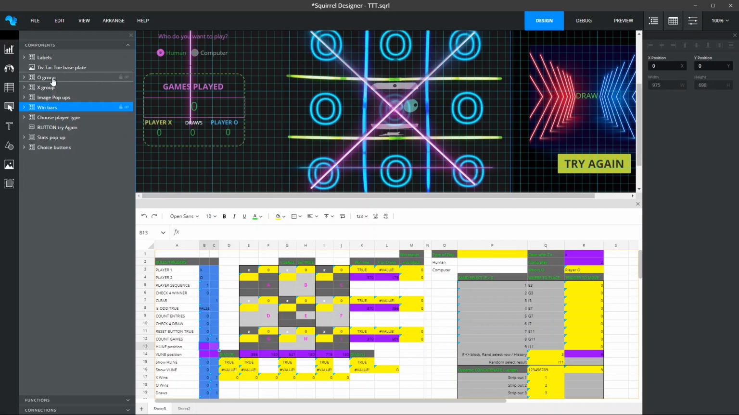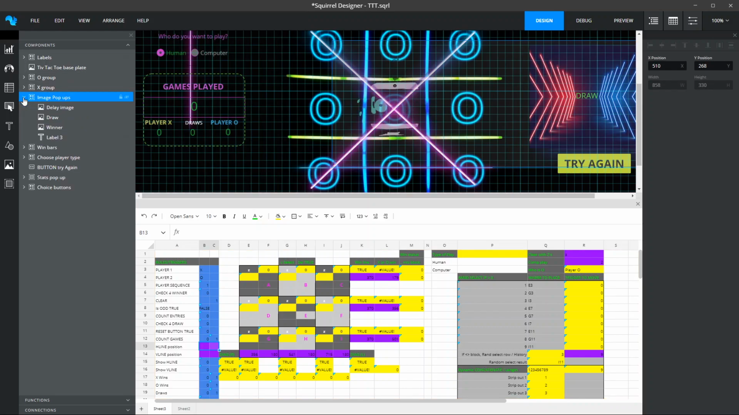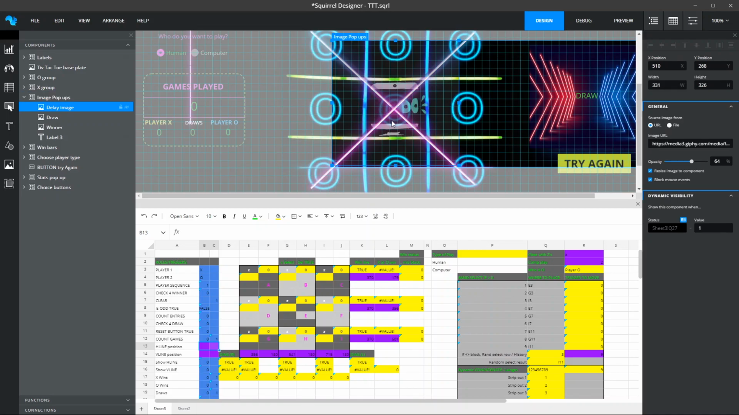Okay, so we have an X and an O in there. We have these pop-up images which I should just talk about. So there's this delay image, which is a little GIF file that looks like a computer with its eyes moving from left to right, and that pops up during the computer selected game, but I'll come back to that.